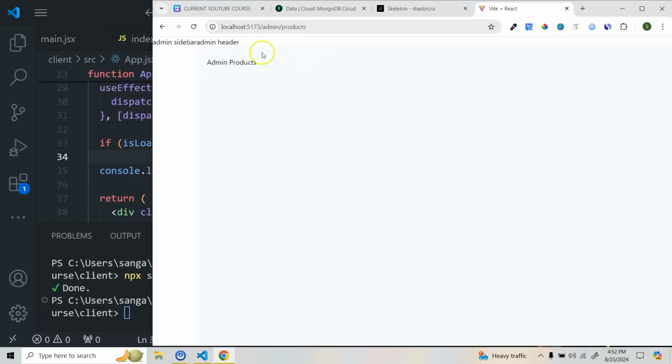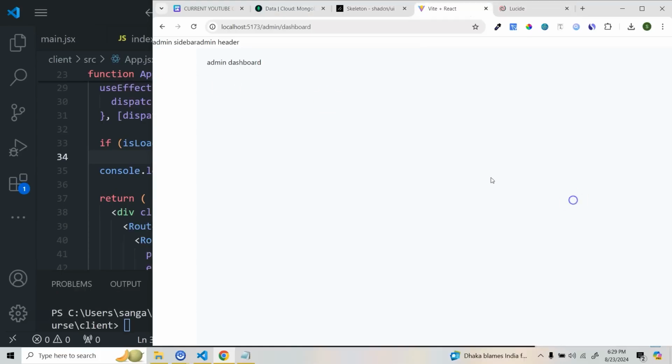Awesome. So now we'll start working on the sidebar and admin header first, and after that we'll start working on Cloudinary to store our images and to create a new product. So a lot of things to do. So let's start working on these things from the next part. So let's create the admin header and the sidebar component.